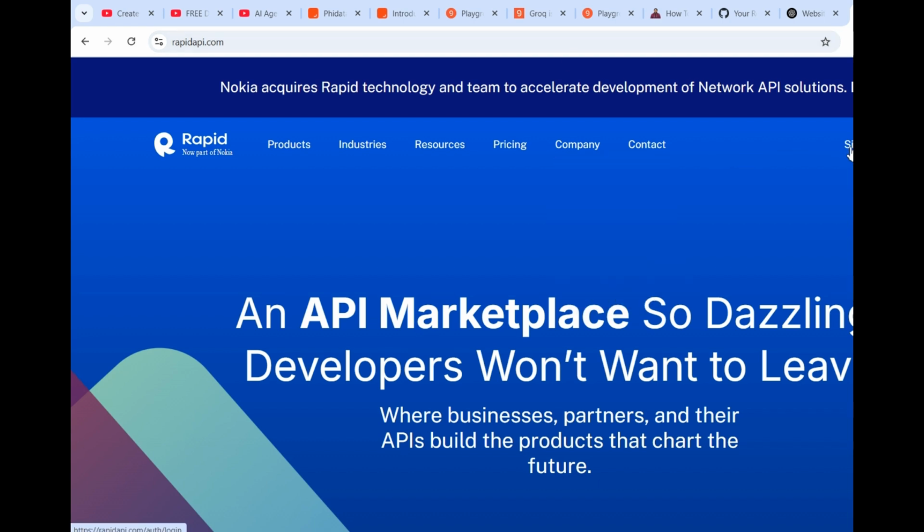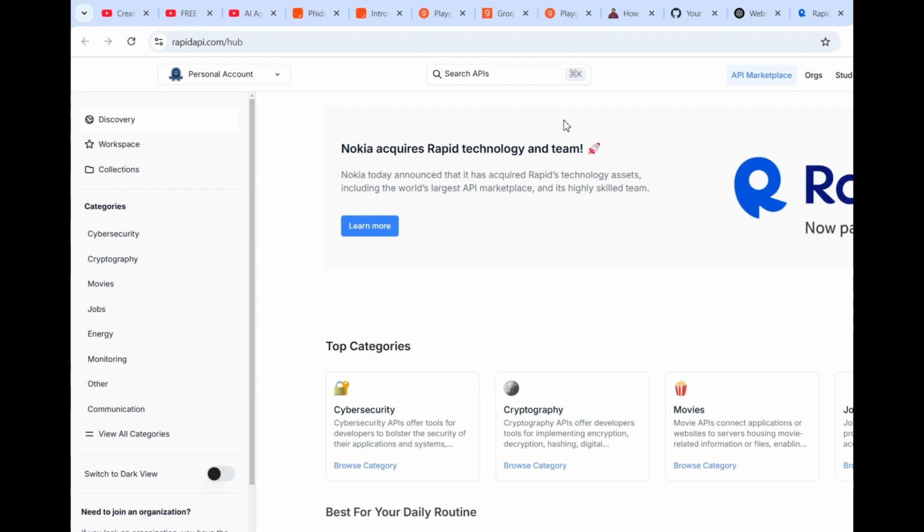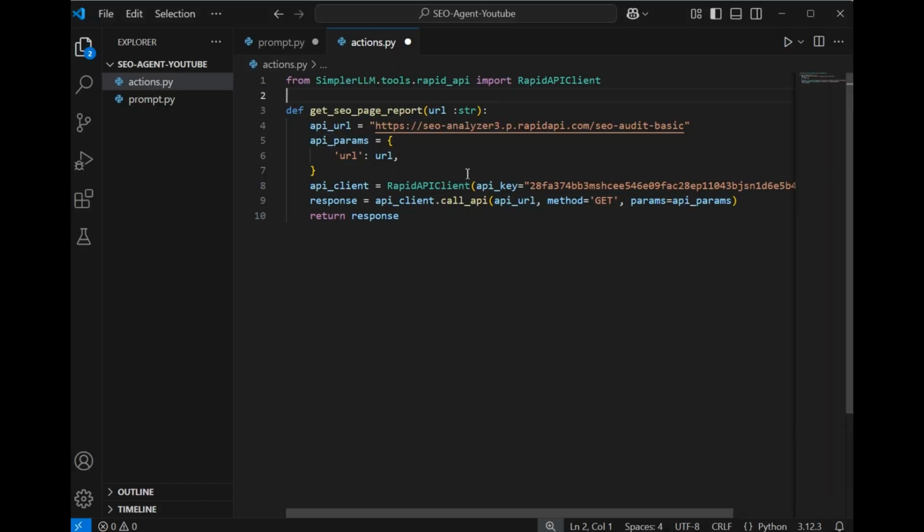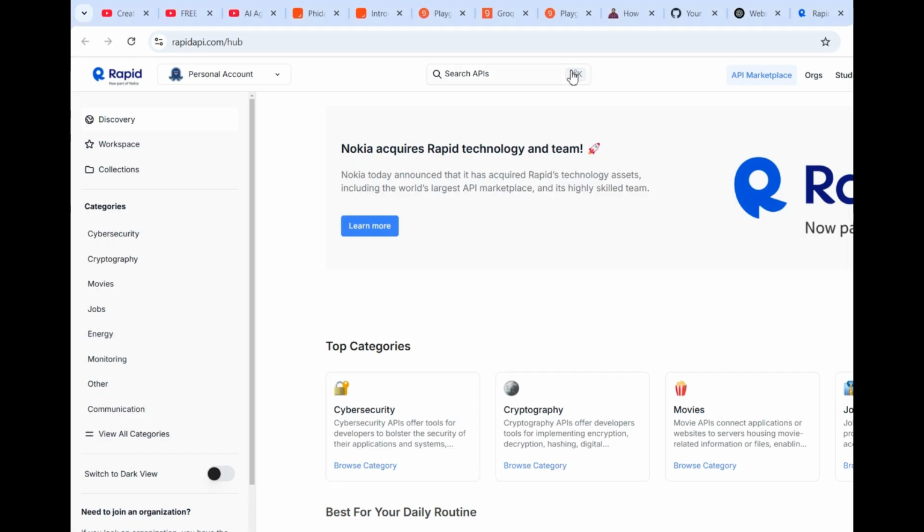So this is the Rapid API website. You will sign in, and once you sign in, there are different APIs available that you can make use of, and the one which we are using for our project is the SEO analyzer. Okay, so if you search for this SEO analyzer, let's see what we will get there.